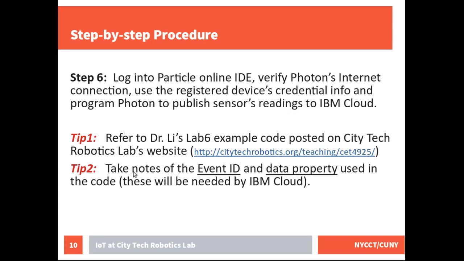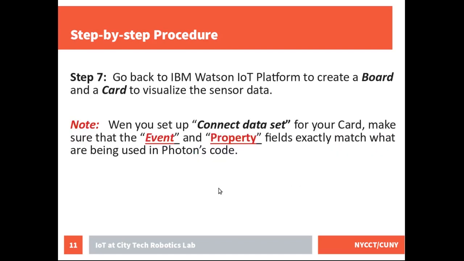Another tip here is to take notes about the event ID and the data property used in your code, because they will be needed later by IBM Cloud. Step 7. Go back to Watson IoT Platform to create a board and a card to visualize the sensor data. Note, when you set up Connect dataset for your visualization card, make sure that event and property fields exactly match what you are using in your Photon's code.